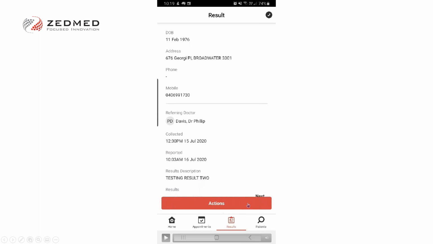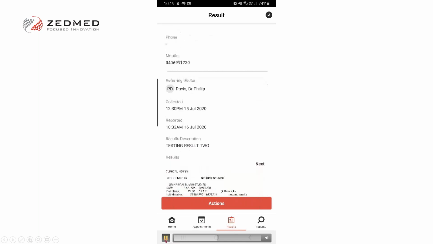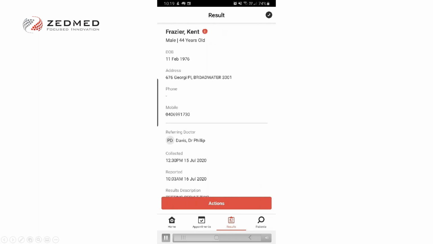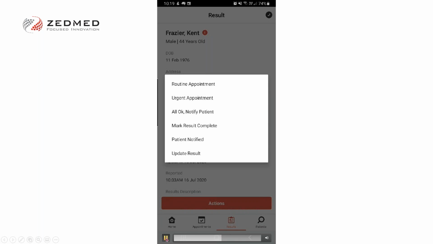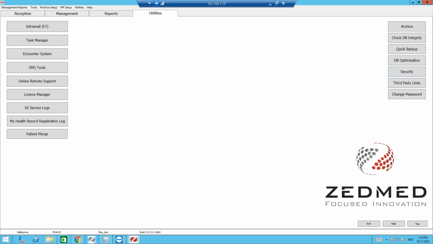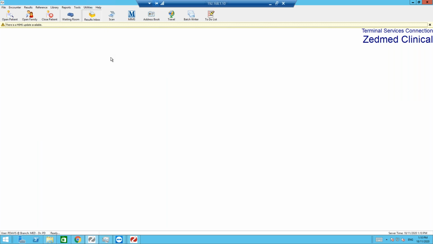And this is the new function. So actions comes up in red, and the doctor can click onto that if they want. If you scroll down, you can see the results there. But if you go to action, it gives you routine appointment, urgent appointment, all okay. Now, if you select any of these, whatever it's configured to do in ZMed, that's what it's going to do on the app. And I'll show you that in the result inbox.